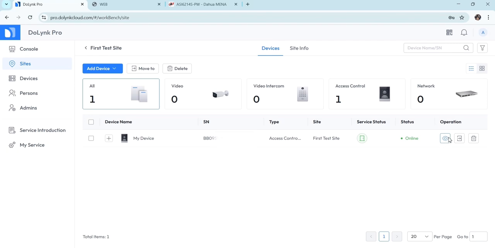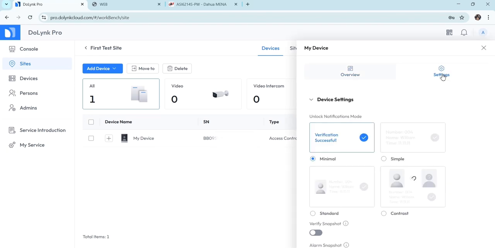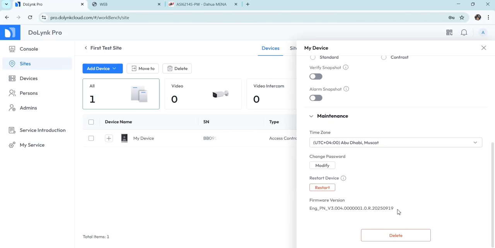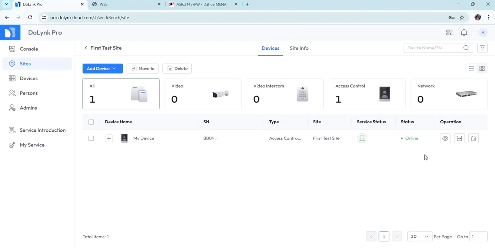I'll click on details, and if I click on settings we'll be able to see the current firmware which I have used. 3.004 followed by many zeros, then there's a 1. The build date is 2025 0919. So please keep in mind, right? As you can see, the device is online, and we can see the device information, and you can see that one device is being added, right?